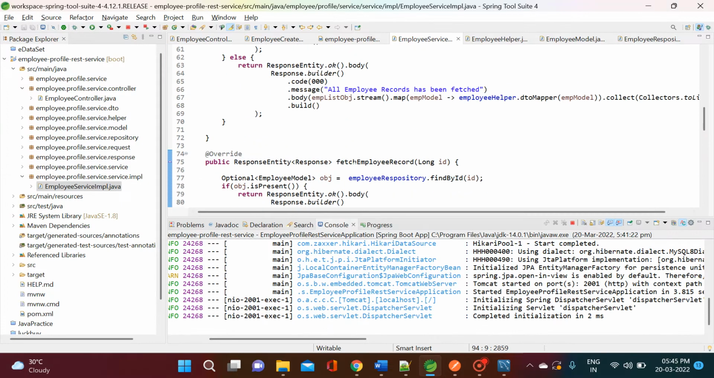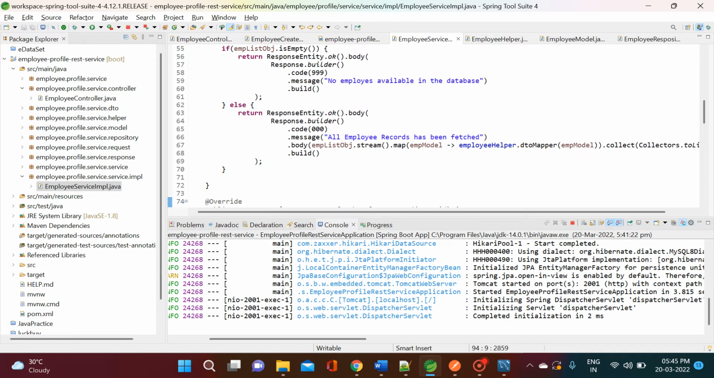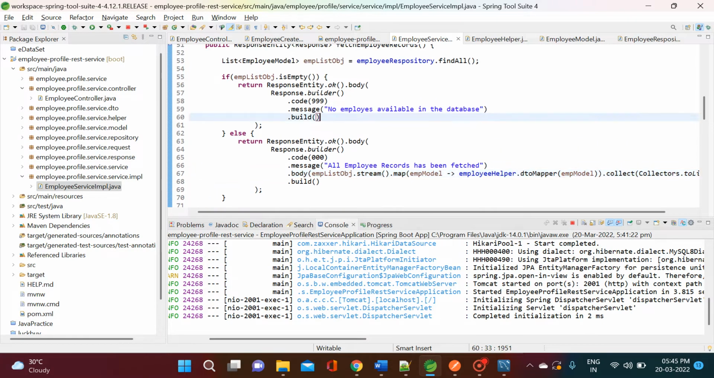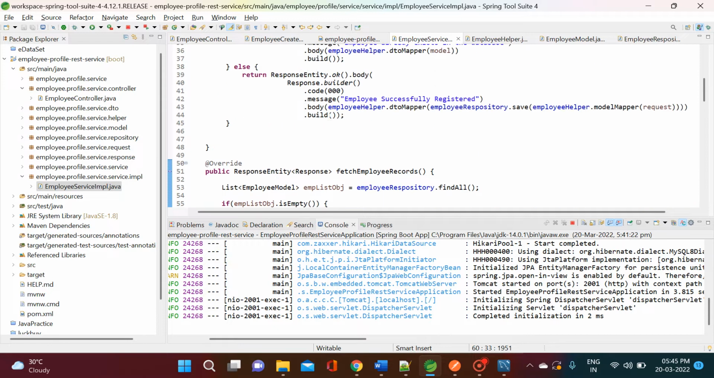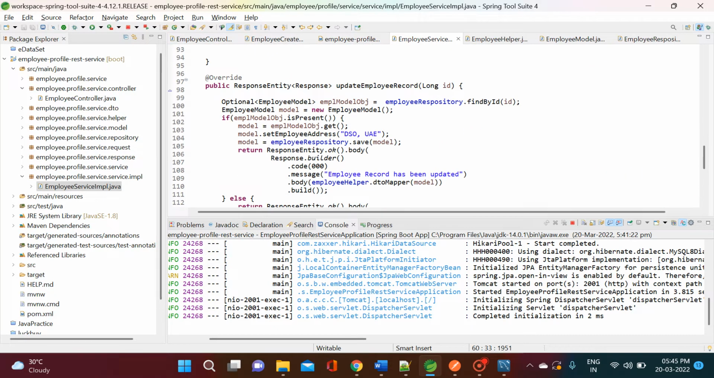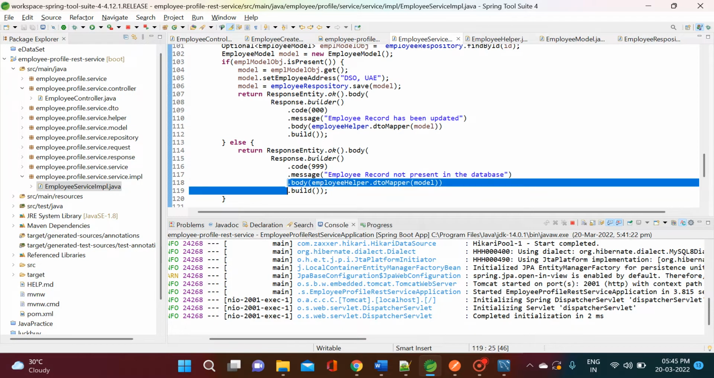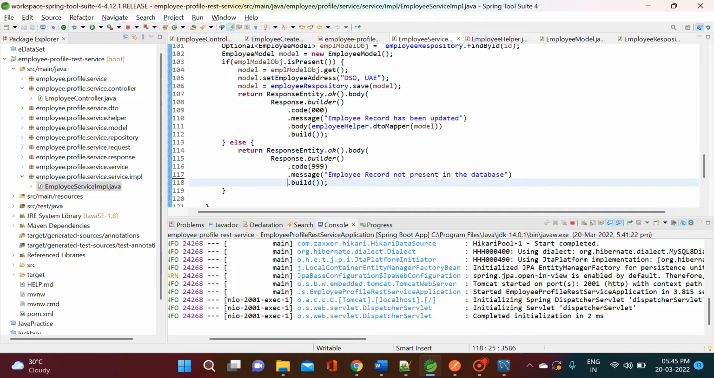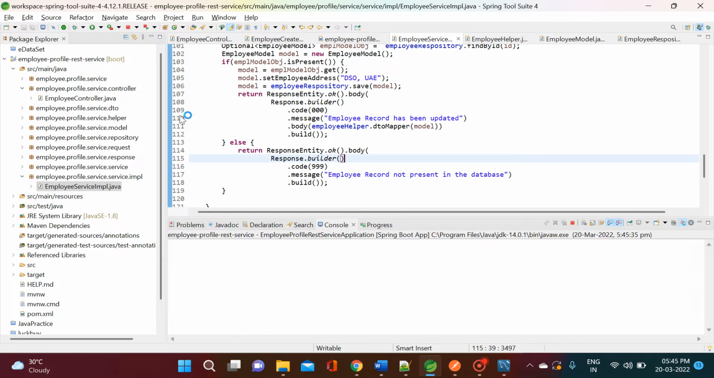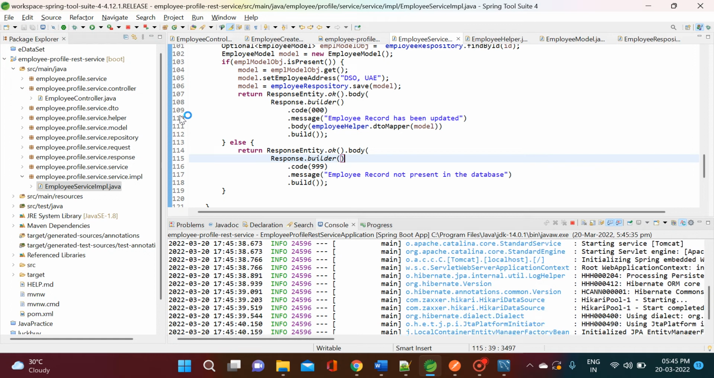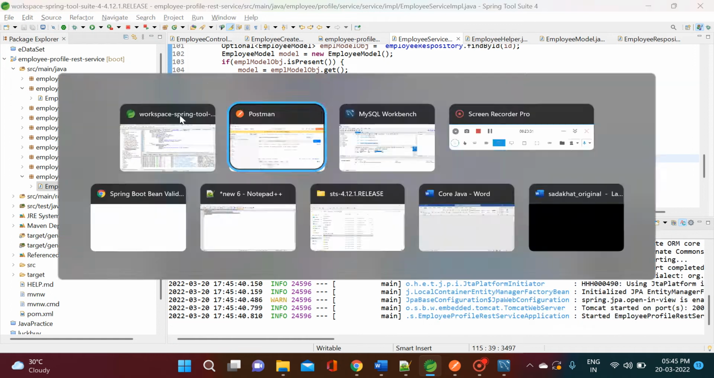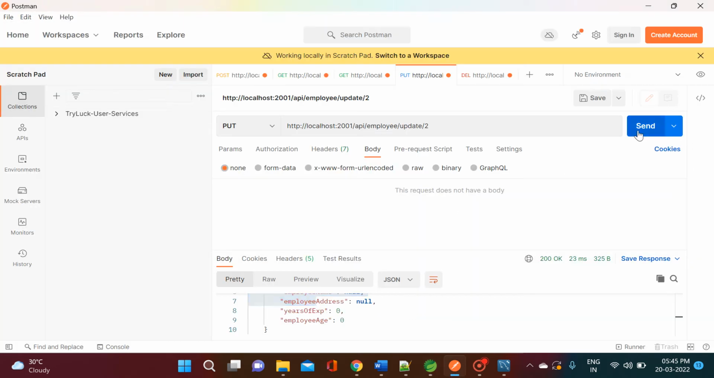In case of update, let's not return the body if the record is not present. This is fetch, and this is update. If it is present, we are returning it, otherwise don't return this. Copy paste. My server has restarted. Let's check this once again. See, employee record not present in the database.